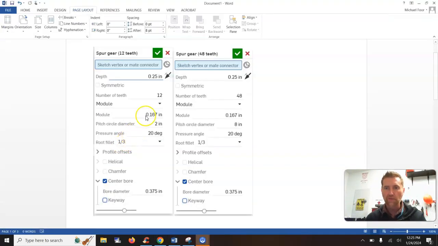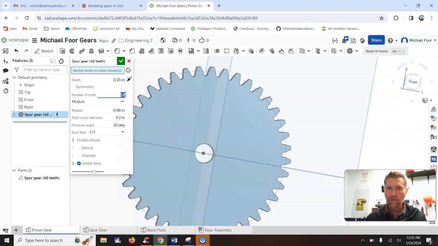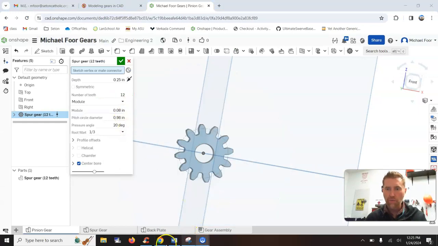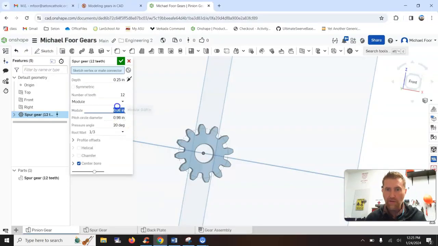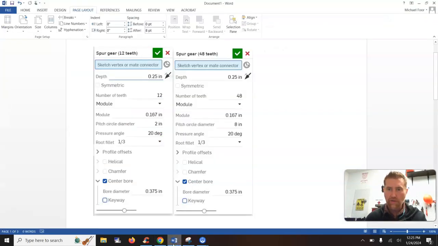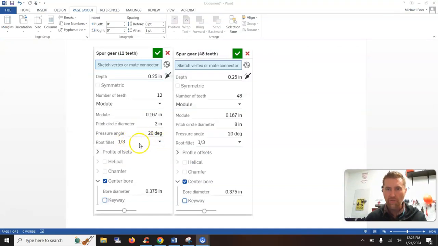So depth is 0.25. Number of teeth is 12. The module is 0.167. Pitch diameter is 2. You can see that it's changing it so it's close. I'm kind of OCD, so I'm going to make it exact. We're not worried about the root fillet and the bore diameter.